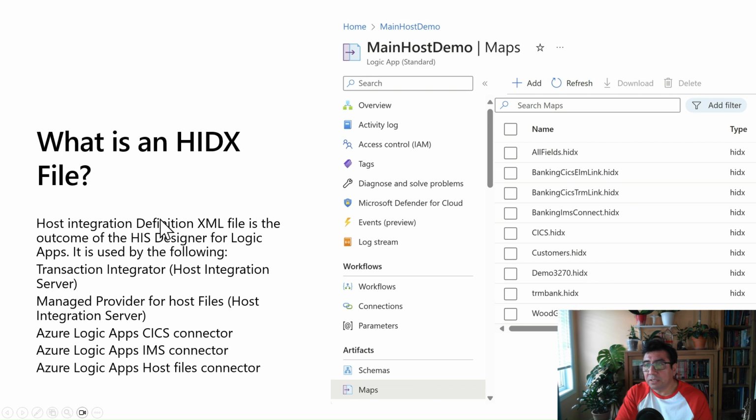Now, this topic is for the HIDX designer for Logic Apps, but you can also create HIDX files for 3270 using the 3270 design tool, for which I have provided some guidance before, and I have a video as well that is available in the channel.